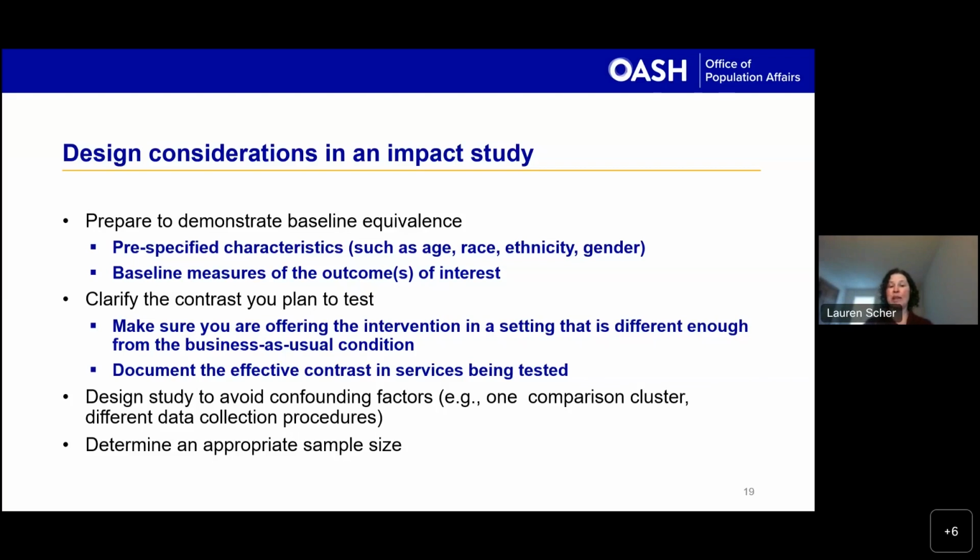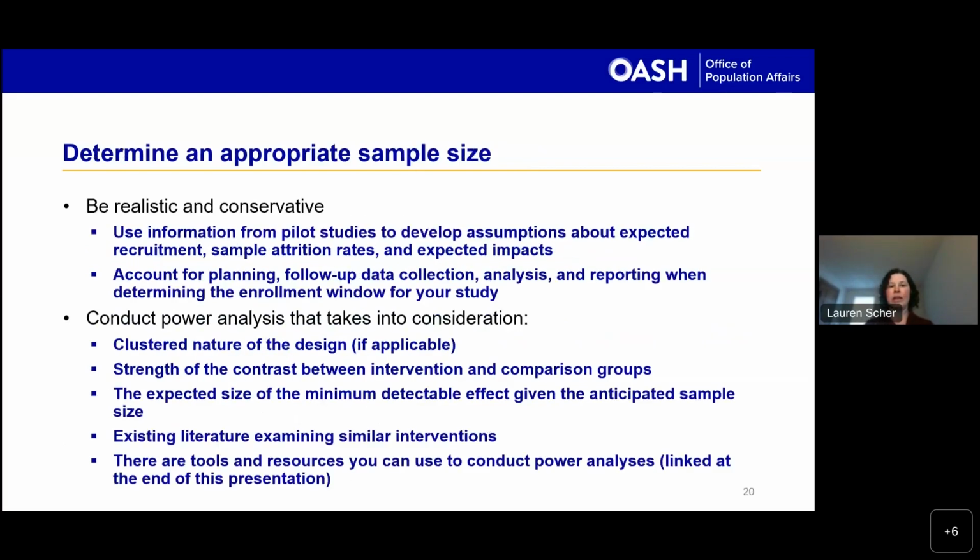Finally, I'd like to talk a bit about determining an appropriate sample size. So regarding sample size, your study design team should use information that you may have learned from pilot studies to develop assumptions about expected recruitment, enrollment, and sample attrition expectations, as well as expected impacts. Using this information, you can get a ballpark estimate of the number of youth and clusters that you can serve during the window of time that you'll be conducting the evaluation. This includes taking into account things like front-end planning period and back-end data collection, analysis, and reporting. We strongly recommend that you be conservative in your statistical power calculations so that you can ensure that you set your impact study up for success.